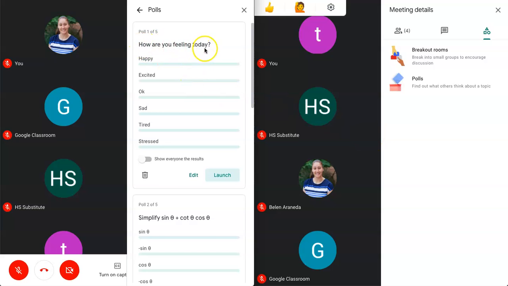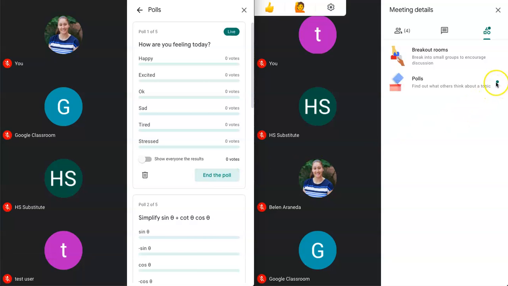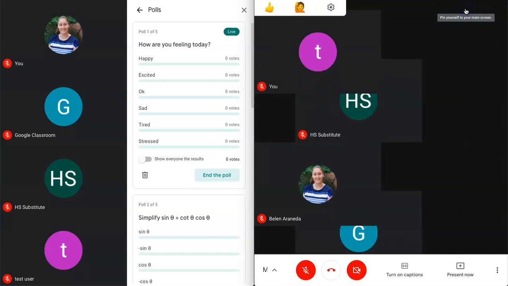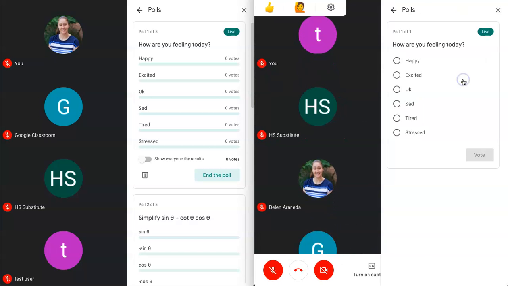So I'm going to go ahead and ask, how are you feeling today? So I'm going to launch it. You can see on the student side that there's a green little dot. Students have become aware that there is a poll that the teacher is asking. So they would have to go to the activities tab, and you can see there's a green little dot right there as well to notify them that their teacher is asking them a question. So they will have to open activities. This won't just pop up for them. They'll have to open activities, go to polls, and they can see the question that you're asking.